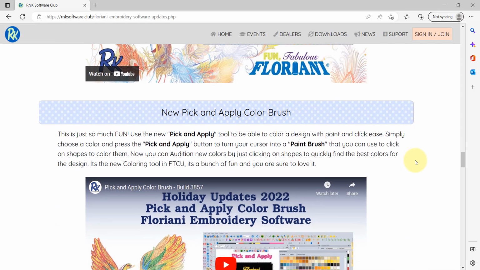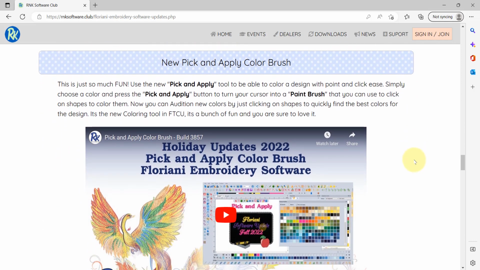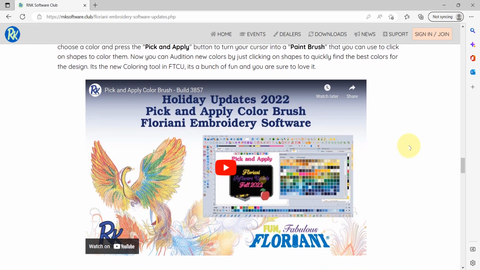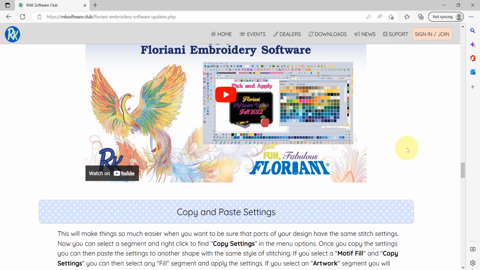Yeah, there's a new way of recoloring your embroidery designs. There's a pick and apply color brush. Once you turn it on, you can just click on things to recolor them, so it's a new and easy way to recolor a design.